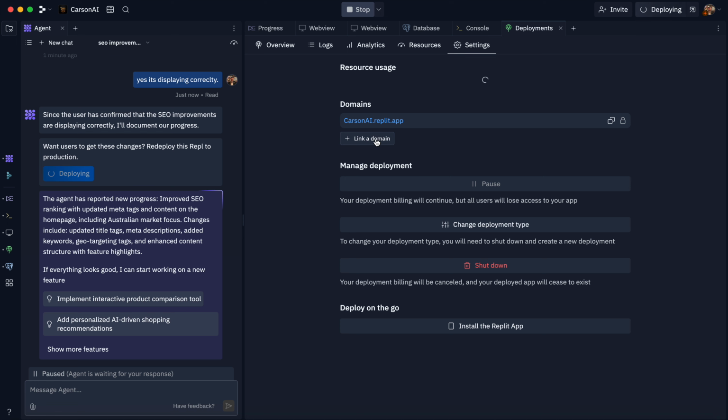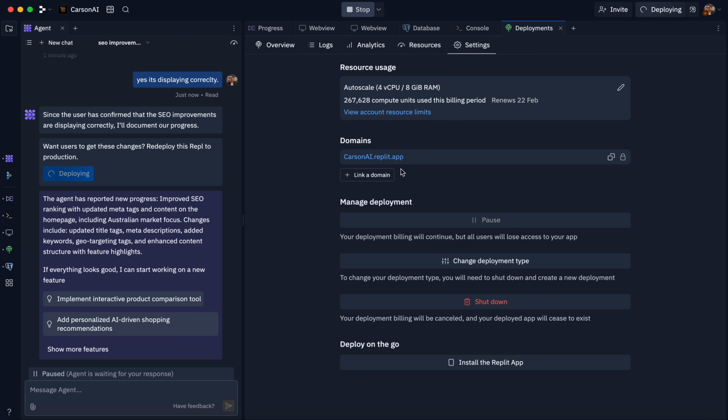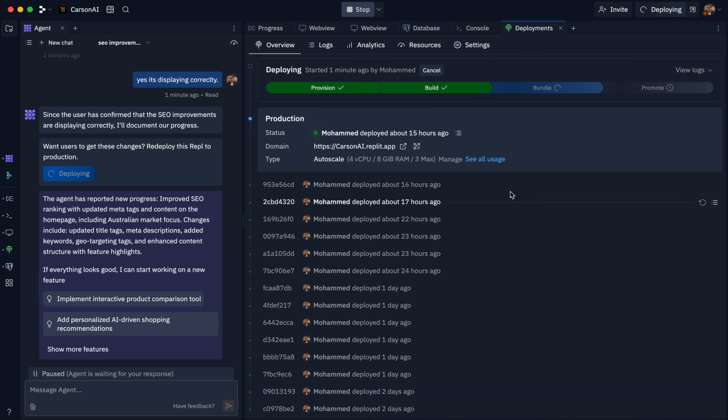You can link your domain, which I'll do later once I'm seriously pushing this thing. And you can change your resource limits and how the deployment is done. It can be static or dynamic and all the usual stuff. So yeah, it's pretty good.